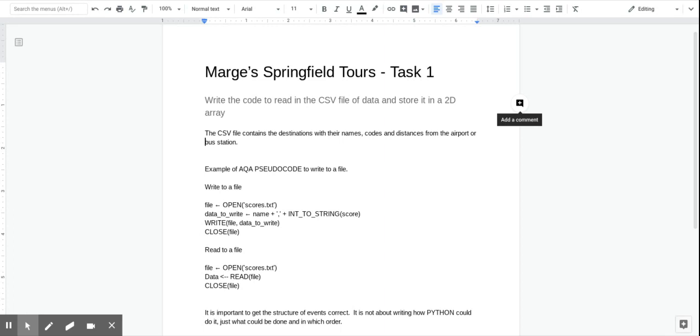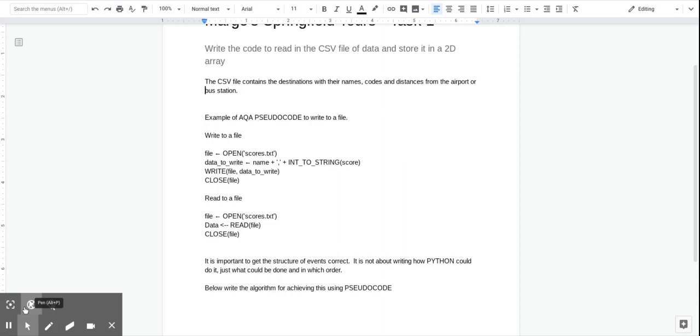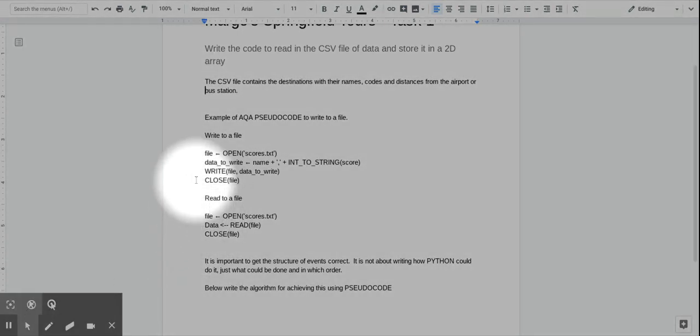So the pseudocode that we write will be an algorithm, and then the Python code will be an implementation of that algorithm, which will make it work. So really, it's more about getting the sequence right. Now, if you look down here, I've just got a few examples of some code written in pseudocode which cover how you can use AQA pseudocode in this scenario.